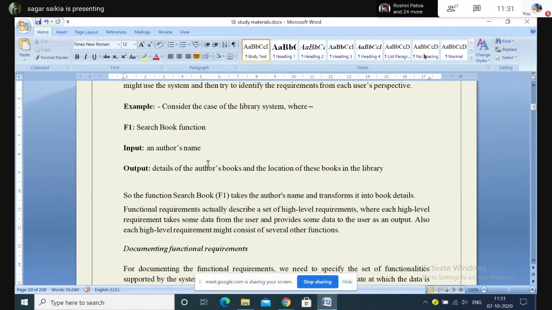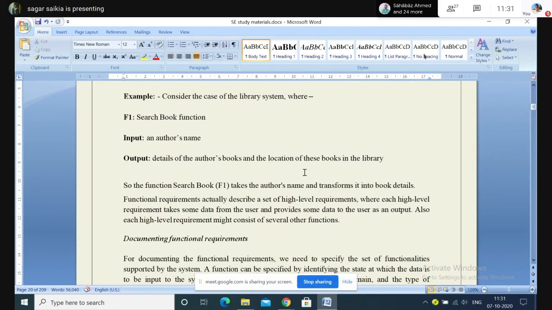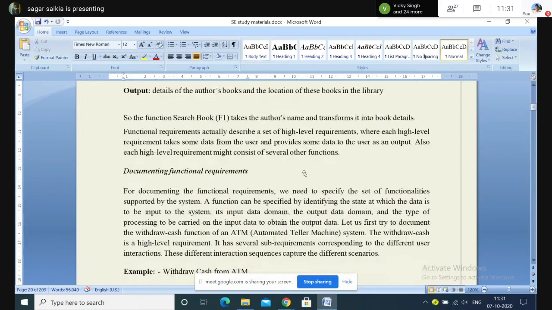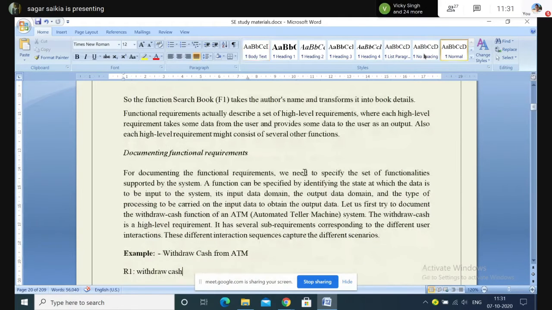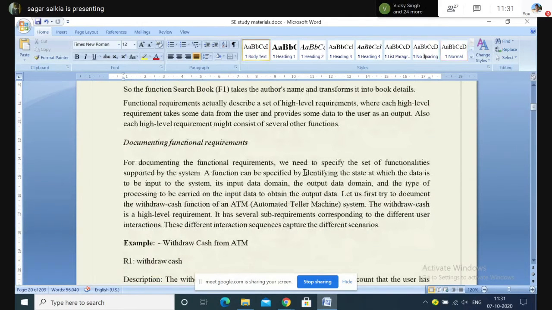So the output will be what? Details of the book will come. Okay, and also where the book is being saved, that location also is being traced. Okay, so accordingly, whenever we are writing it down or documenting the functional requirement, then we need to be very clear about many things like the input data, like we said, output data, and how the processing is being carried out by supplying the input data and getting the output.